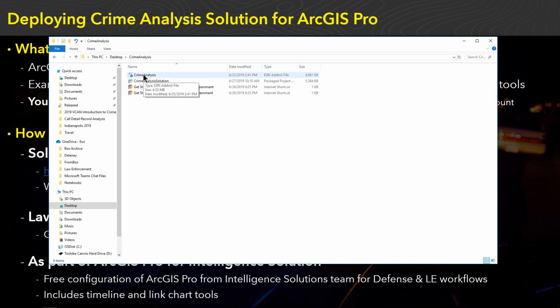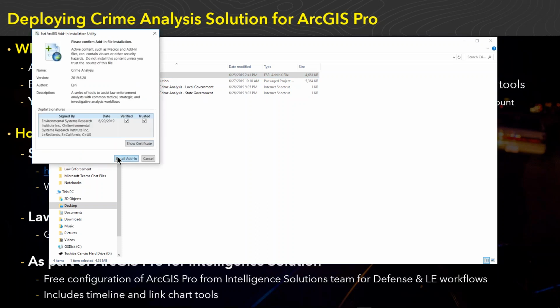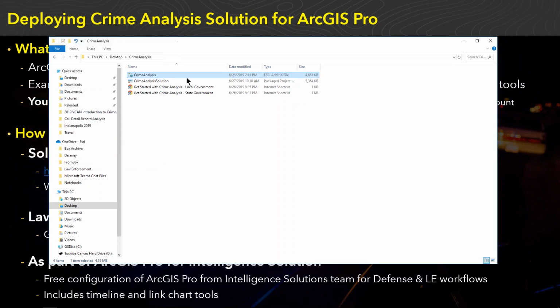When you add it in, the important thing to know is that you need to have ArcGIS Pro closed in order to turn this on. So have ArcGIS Pro closed, double click it. It's going to ask you to install add-in, press the install add-in button, and then you'll have the crime analysis solution add-in. It also includes a packaged ArcGIS Pro project. So this is literally everything that I just showed you, all examples with the input data, what it should look like as an output. So you have everything that you need to be able to play around with these tools to understand them before you start applying them to your data.